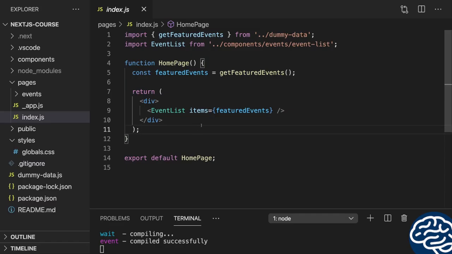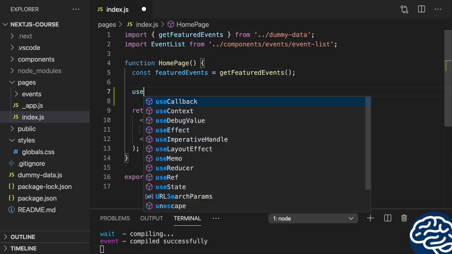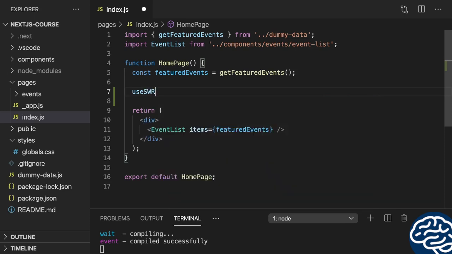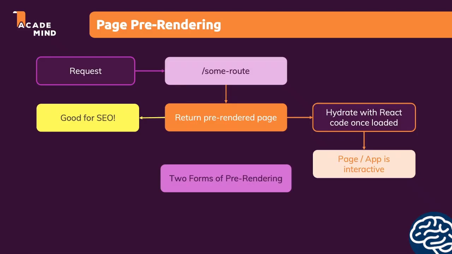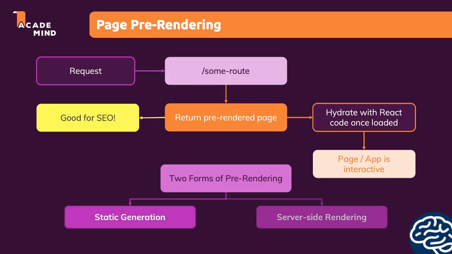Now we could do it with client-side data fetching. We could use useEffect with the fetch API or install and use the useSWR hook here, which we learned about. We could do that, but does this make sense? Is this the best solution here? I would argue that here we actually want to use one of the two forms of pre-rendering instead. So static generation or server-side rendering.